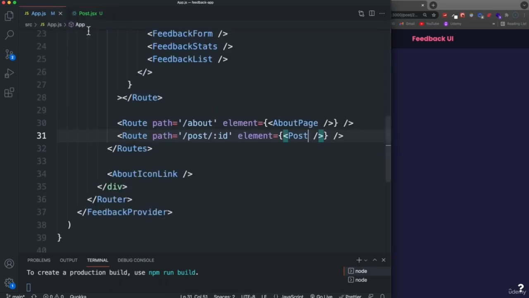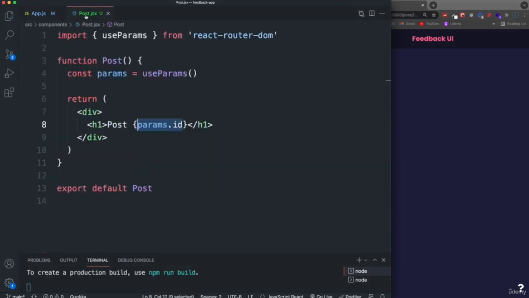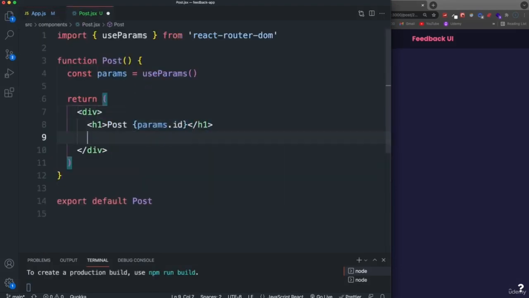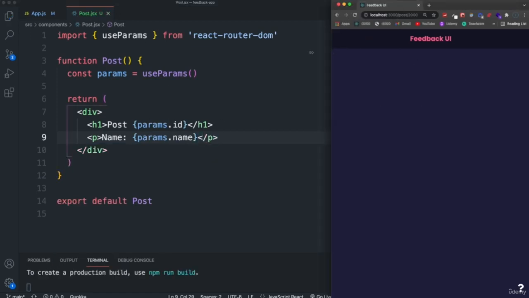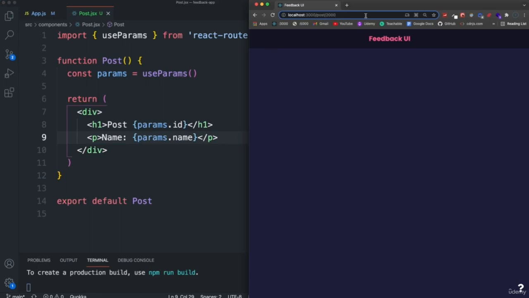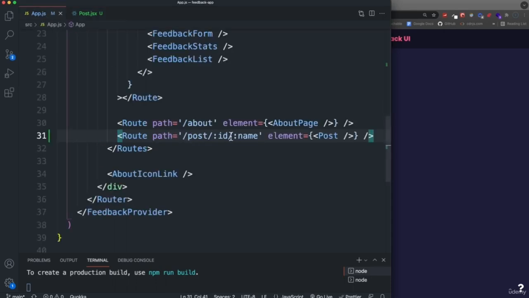So I also want to show you we can add more than one. So if I do post ID, I could also add another one, maybe name, and then if I come over here, we'll just output, we'll say name, and then params.name. Okay, and now if I go to, let's say post/2000/Brad, it'll show the name. So it's just going to be params dot and then whatever you call these.